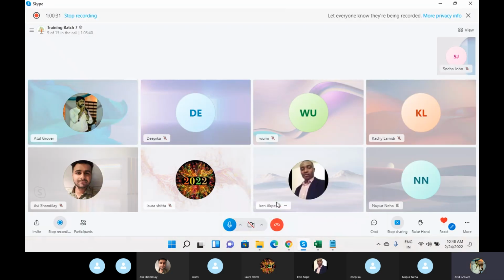Coming to you guys here. All clear? Any doubt, any question, any clarification till this point? Anyone? Deepika, Sneha, Laura, Kane, Nupur, Kachi, Avi. All clear, Deepika, now? All fine? Yes, Atul. Good. I'm happy now, at least. Satisfaction should be there.